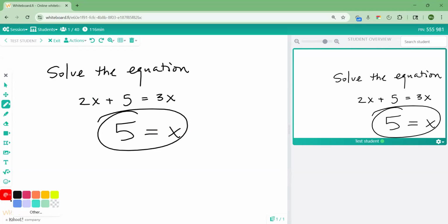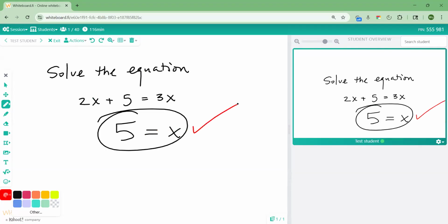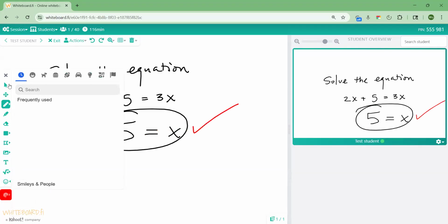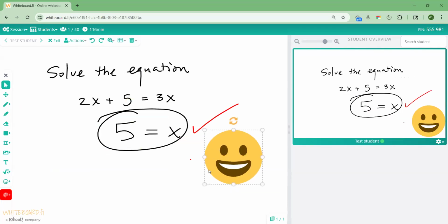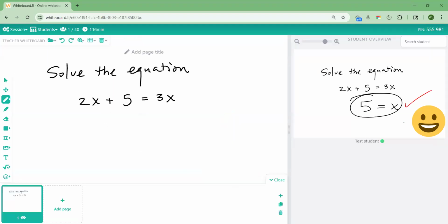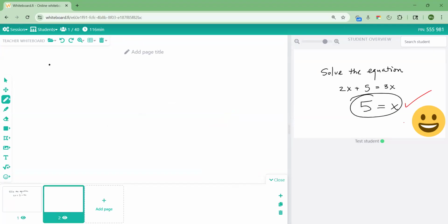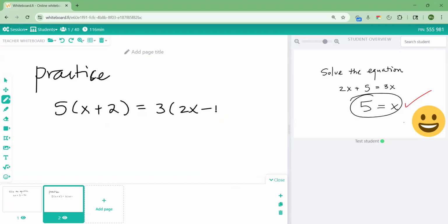Of course, you can choose different colors and do your comments. Sometimes you can also put emojis there for liking the student's work, right? This will be especially encouraging for students of younger age. Once you get out of this, you can just hit exit and then go back to your own page. This is the first page, and suppose I do the second page, I have another question where I say practice this next problem: 5 times (x plus 2) equal to 3 times (2x minus 1).